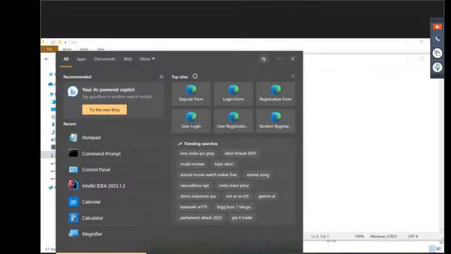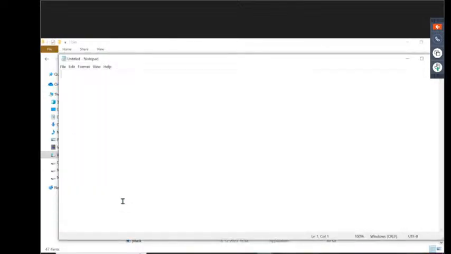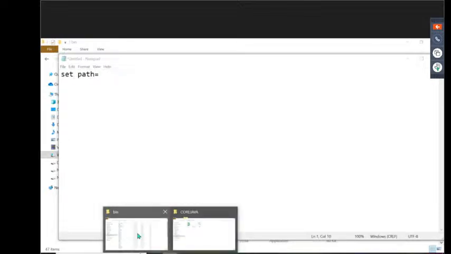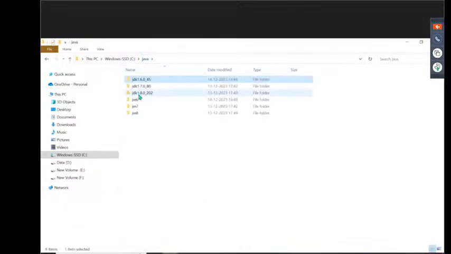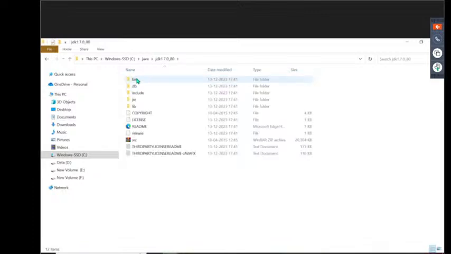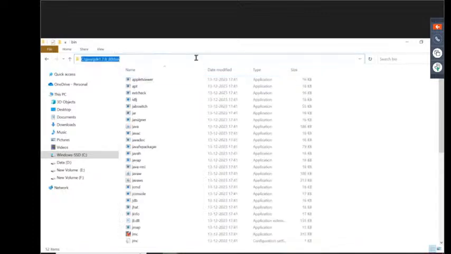Next one, I have taken Notepad there. Now here, set path is equal to, this time Java JDK 1.7.0_80 bin. Let me copy this. Control C.